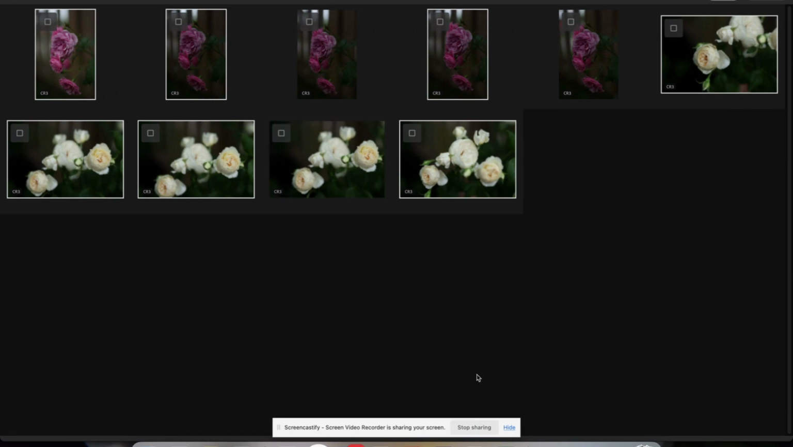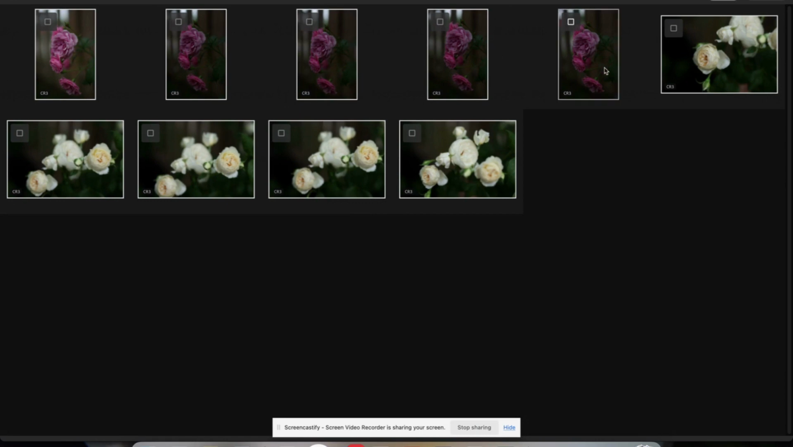Okay, so now they're deselected. I'm going to click on them again to reselect them, and I'm going to just click on one box, and now they're all checked. Now what I have to do is click on Add 10 Photographs.